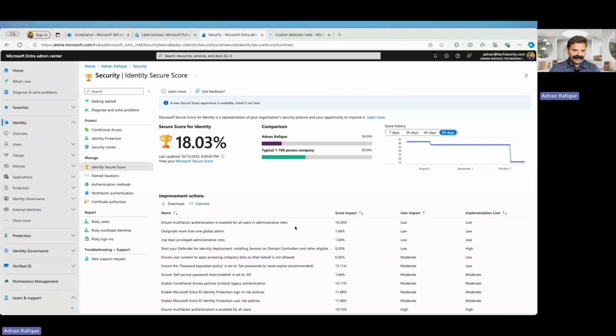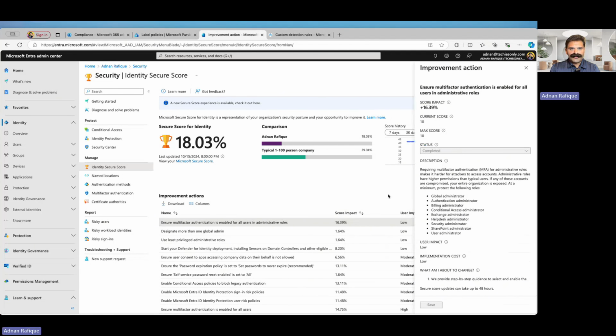So now let's get back to the same topic. Let me share the screen. So again, what you see on the screen are the low impact ones and the high impact ones, right? And when you click on that, it also gives you the description, the score impact, current score, maximum score, and the description of that.